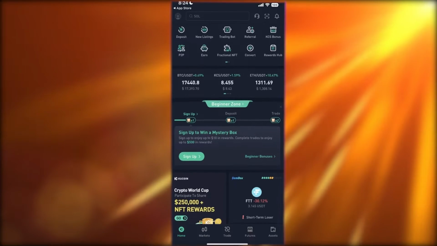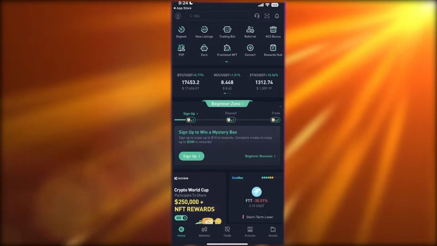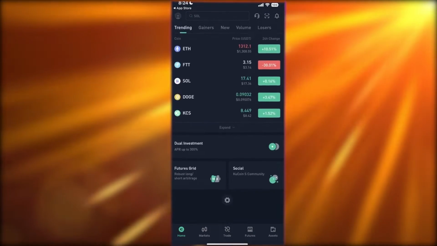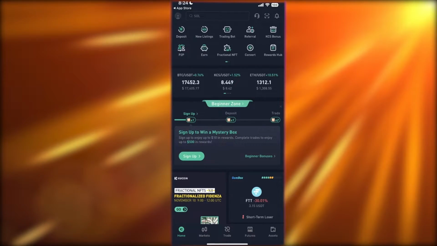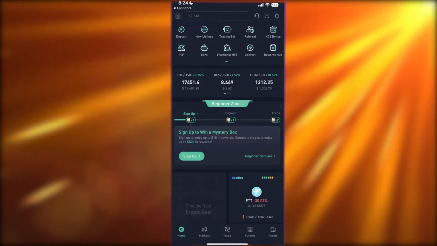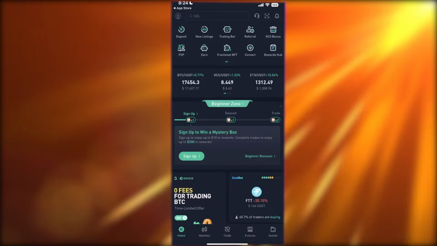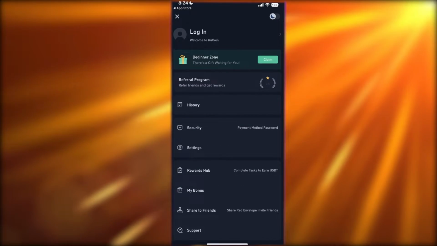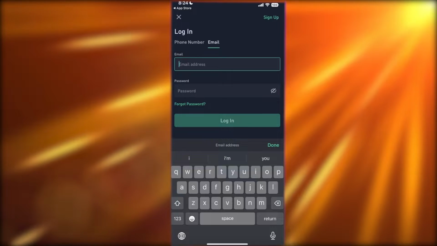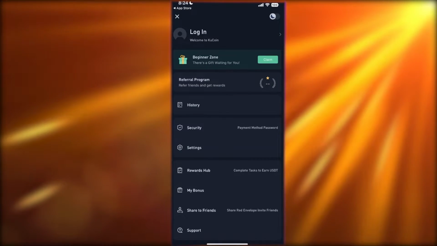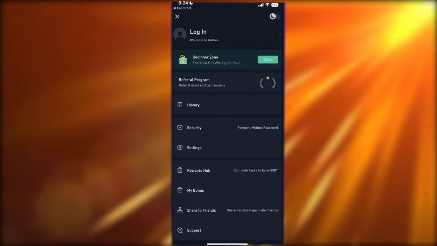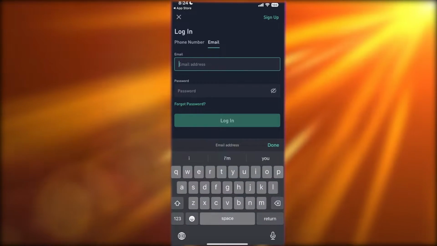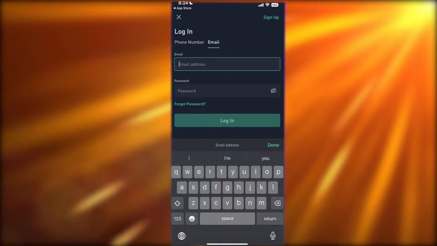Now, once you open this up, this will be your home page. You don't have to register to actually browse the Kucoin application. You can browse it as it is, but to register and create your account, simply click on the top left. Once you click on the top left, you will click on login. You might be wondering, hey, I don't have an account, how can I log in? Just click on login.